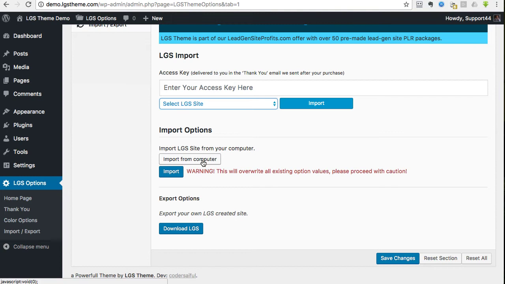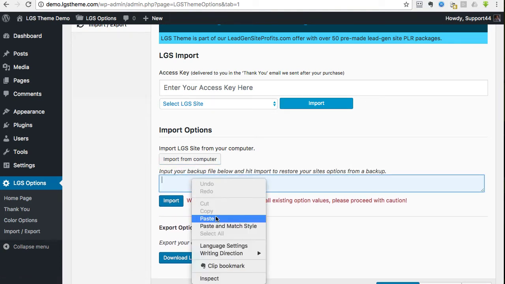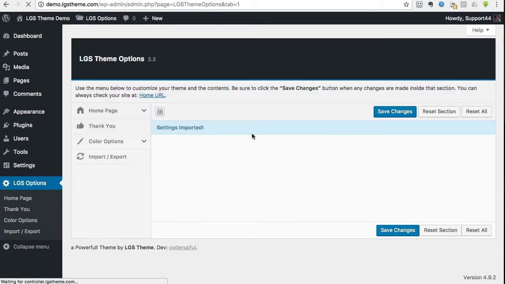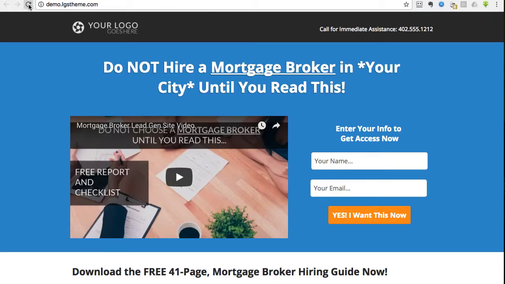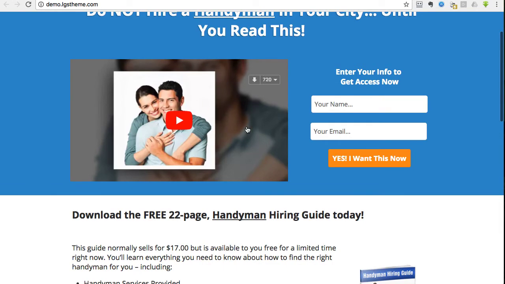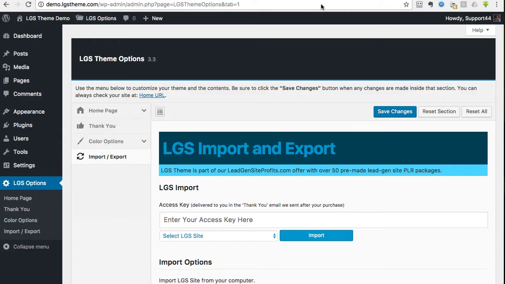Then you go over here and go import from computer. It opens up this box. You right click and paste and click import. And then what happens is it does its thing and it says settings imported. So then you go there, just hit refresh, and you will see that, hey, the handyman one is done. Handyman video, all this handyman information. Okay, easy enough. That's it. That's all you got to do, and boom, it's done. And again, you'll watch the next video to see how to customize everything.